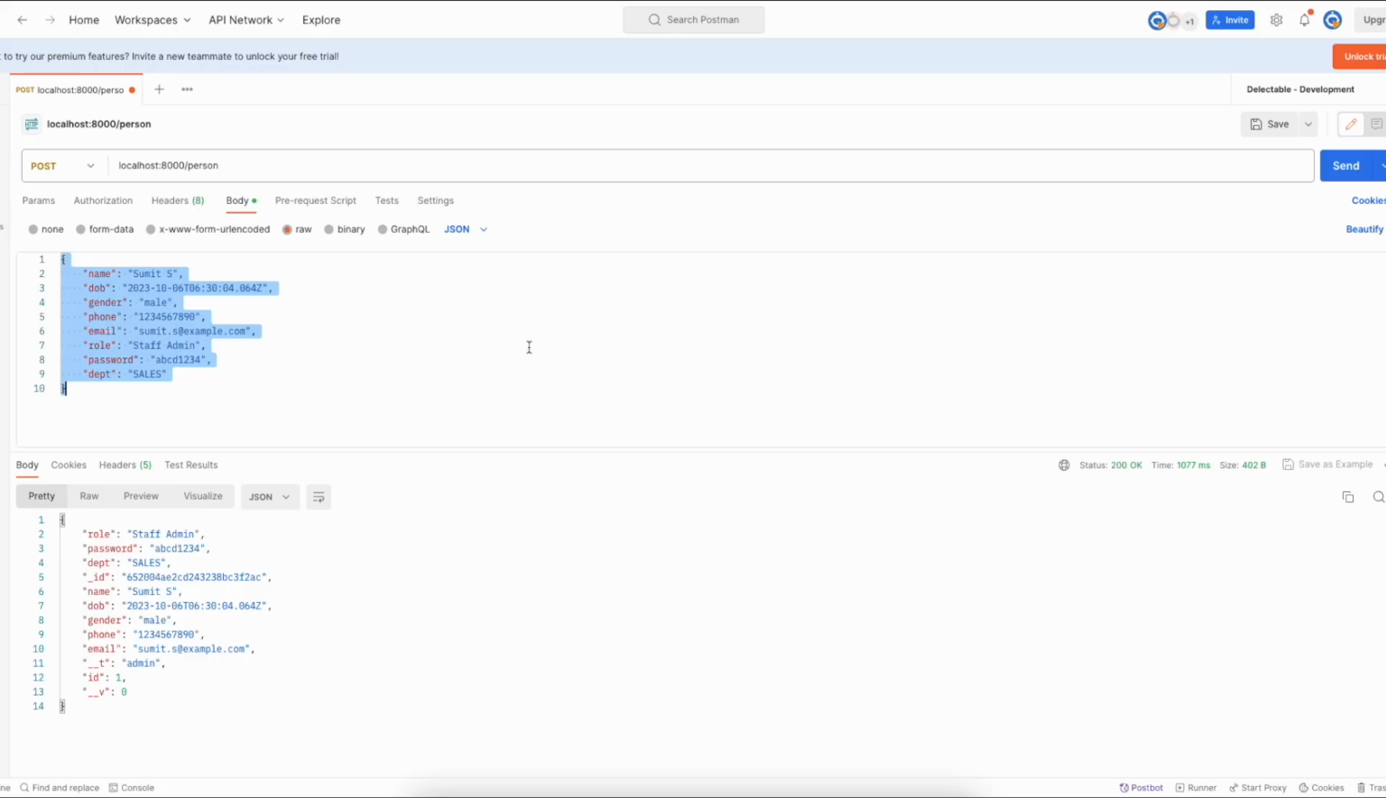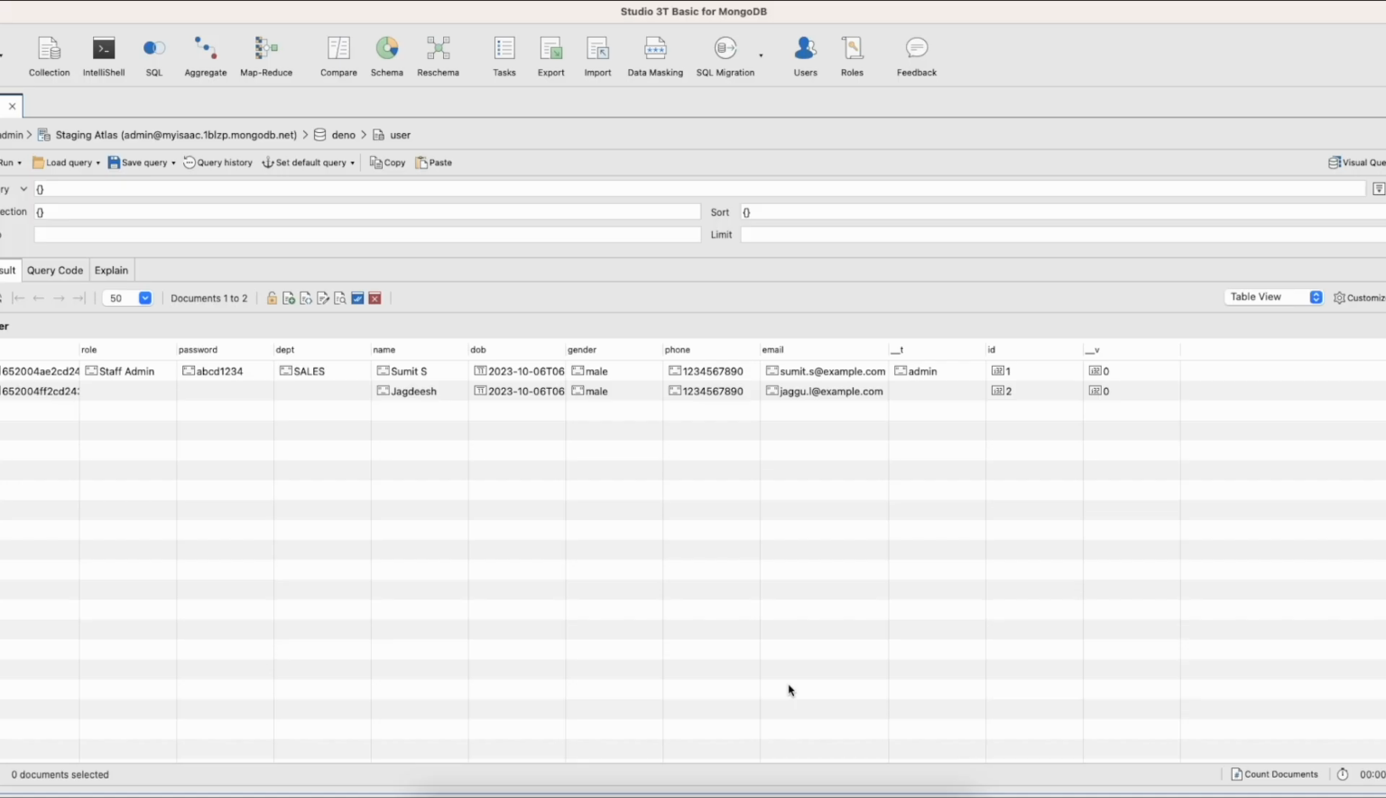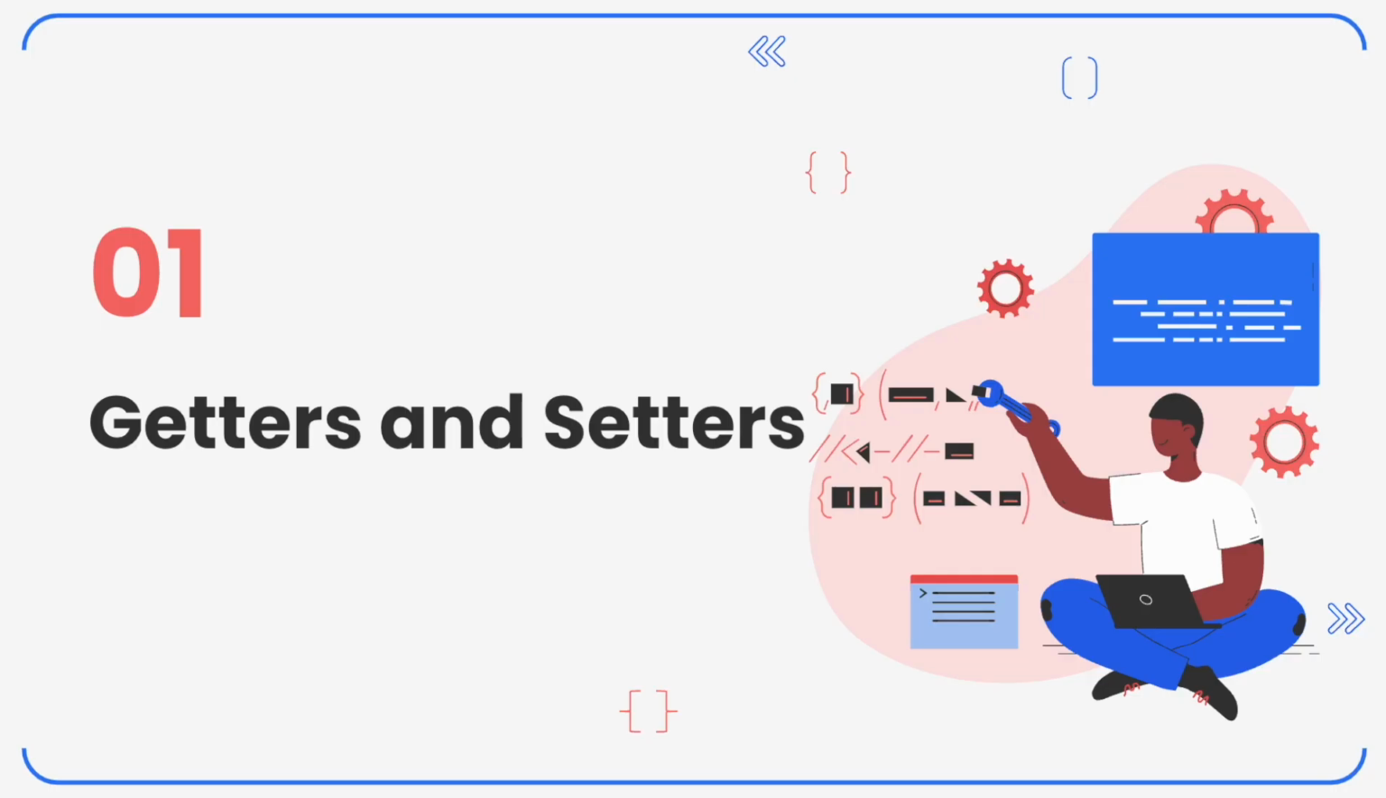Now let's create a normal user with the person API and without the admin fields. Let's invoke the server. With the success response, let's check the database under which collection the normal user got created. So it was created under the user collection, which confirms that the discriminator mechanism is working as intended, and we don't need to create different collections for different user roles.